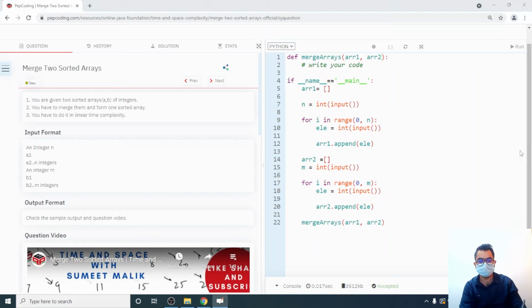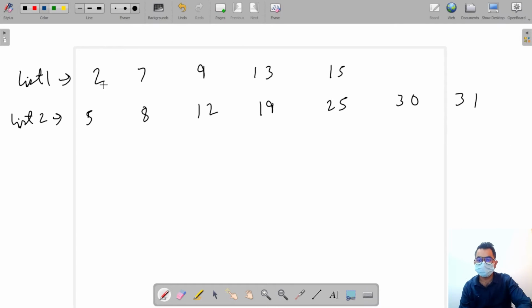So let's do this. For example, we have been given list 1 and list 2 like this. List 1 contains 2, 7, 9, 13 and 15. List 2 contains 5, 8, 12, 19, 25, 30 and 31. We need to create a resultant list. Alright, so how are we going to do this?